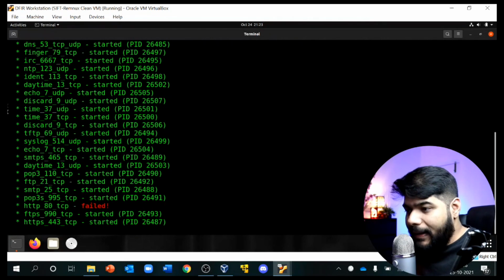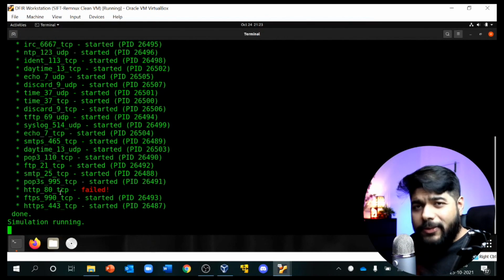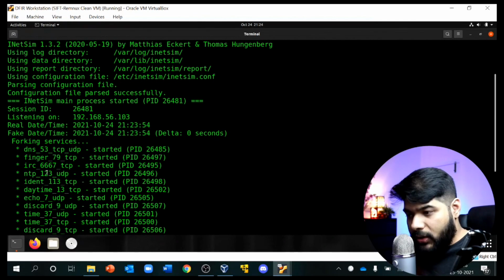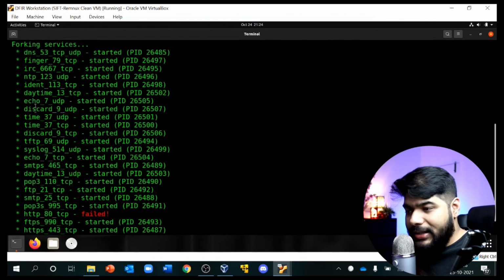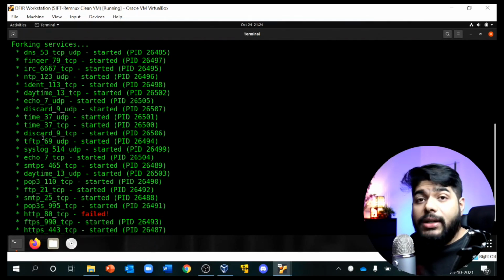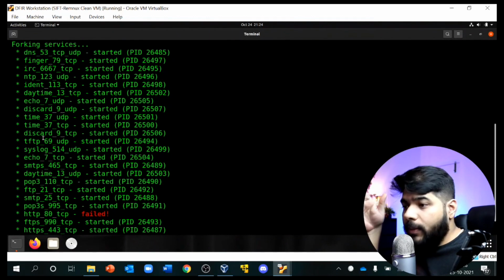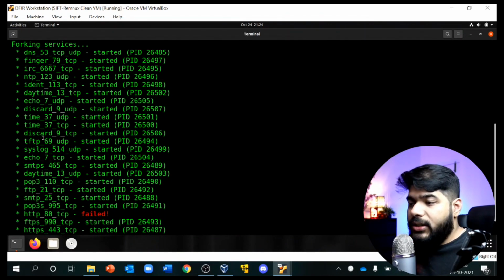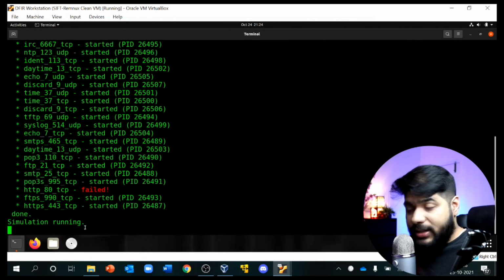Now you will see that HTTP 80 failed, but the simulation is running, and DNS is also running, along with IRC, TFTP, discard, and whatever things we removed the hash from in the configuration file. We have just enabled the previously commented-out section. Those services are running, and the simulation is basically running now.